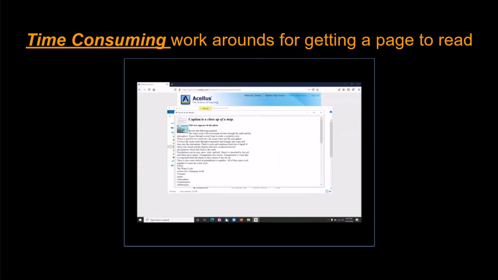Heading level 2 caption is a close-up of a map. Heading level 4 this text appears in the photo. Review the following. Okay, so the caption is that it's a map. And let's see what it gives us as far as text. Heading level 4 this text appears in the photo. Review the following material. The water cycle is the movement of water through the earth. Okay, this is awesome. It gave me the water cycle assignment.